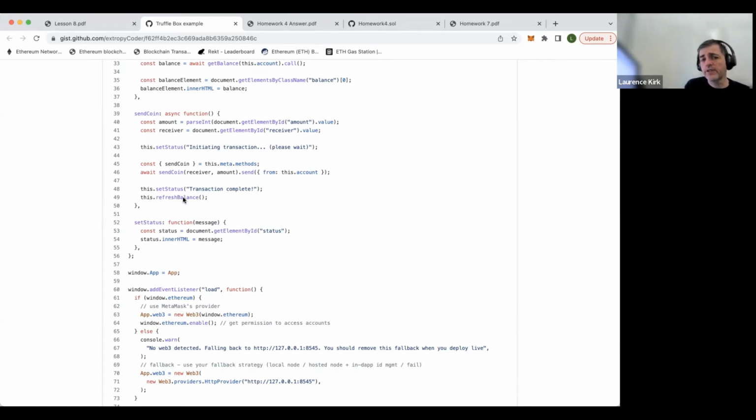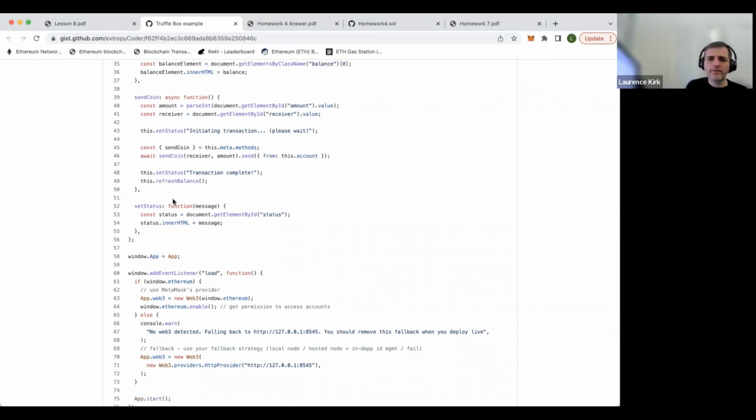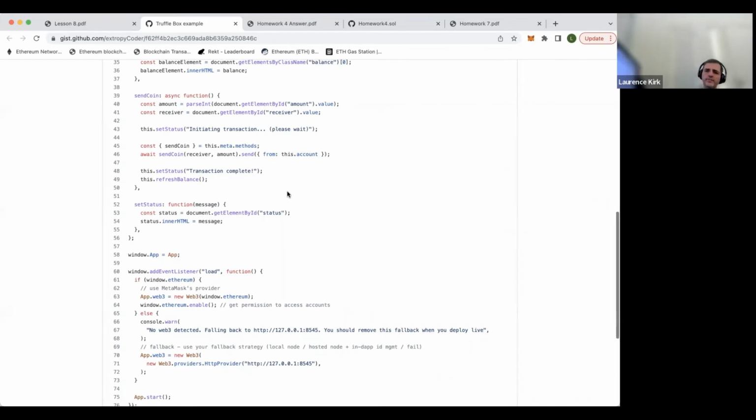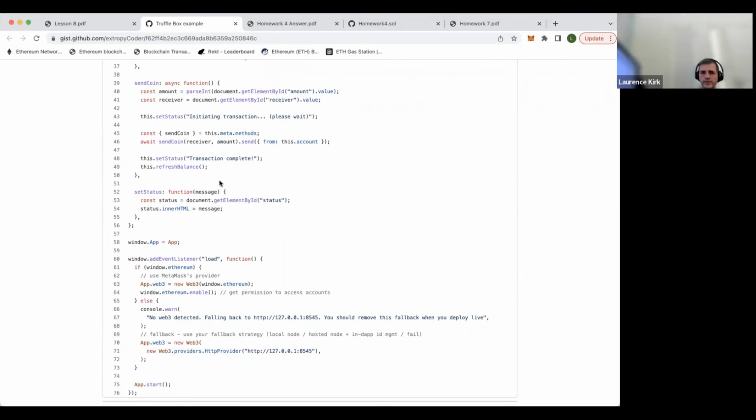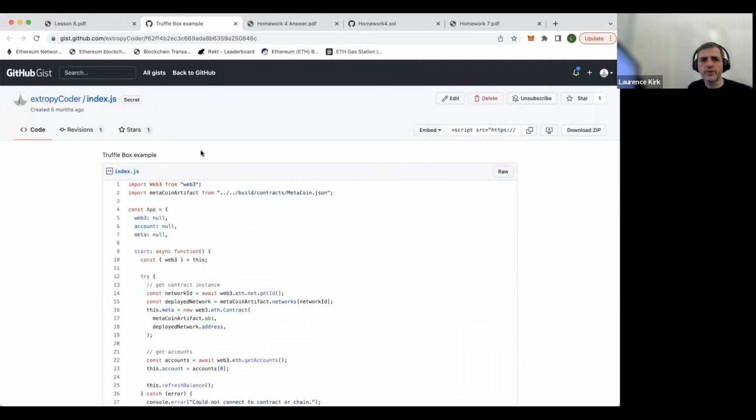This wouldn't necessarily work. It could be the case that when you call refresh balance, you call this too soon and the transaction hasn't run. So it would be better to wait for an event here, or in the send coin to wait for the transaction receipt. But I think when they wrote this, they were thinking of a simple, maybe local, blockchain where the mining happens very quickly, so they weren't so worried about that. Okay, so that's just some example code that you may want to look at to get an idea of how Web3 works.